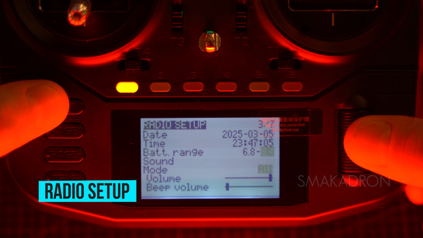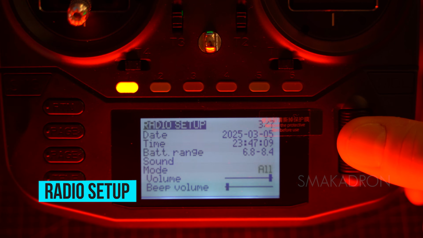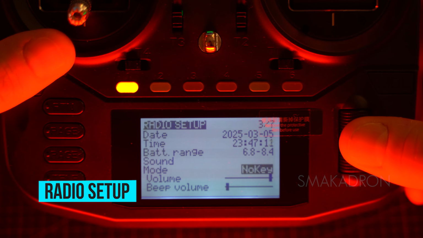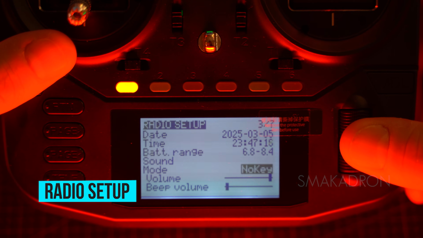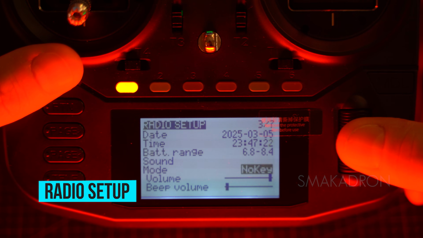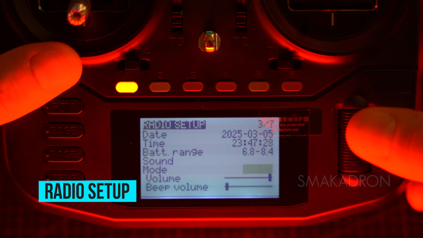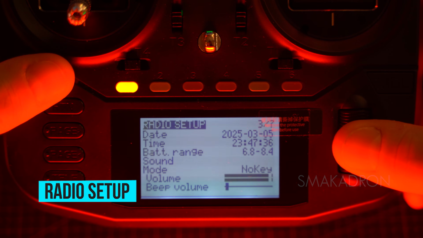Sound mode configures when sounds are played. All: beeps when buttons are pressed and plays sounds for notifications or warnings. Quiet: no beeps when pressing buttons or scrolling the wheel, but plays sounds for notifications or warnings. Sounds triggered by special functions are also played. Alarm only: only plays sounds for alarms or warnings. Sounds triggered by special functions are also played. No keys: no beeps or sounds.